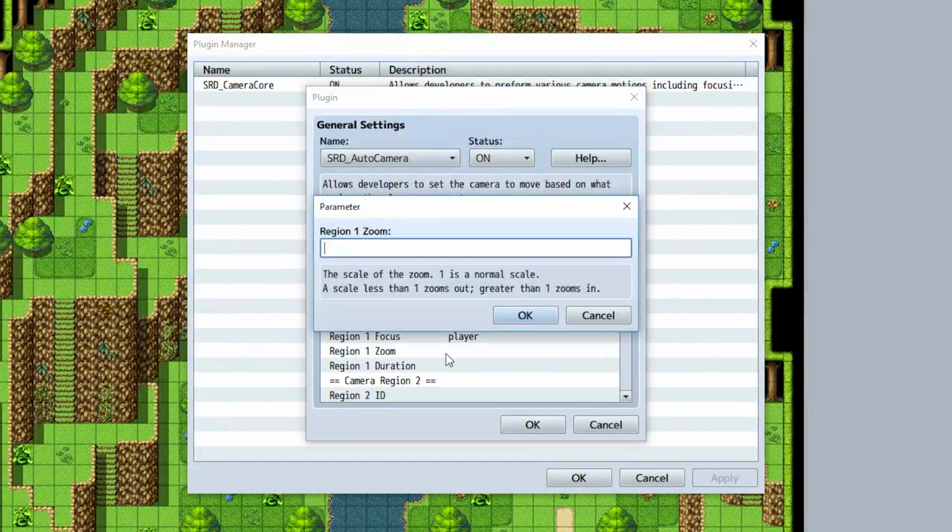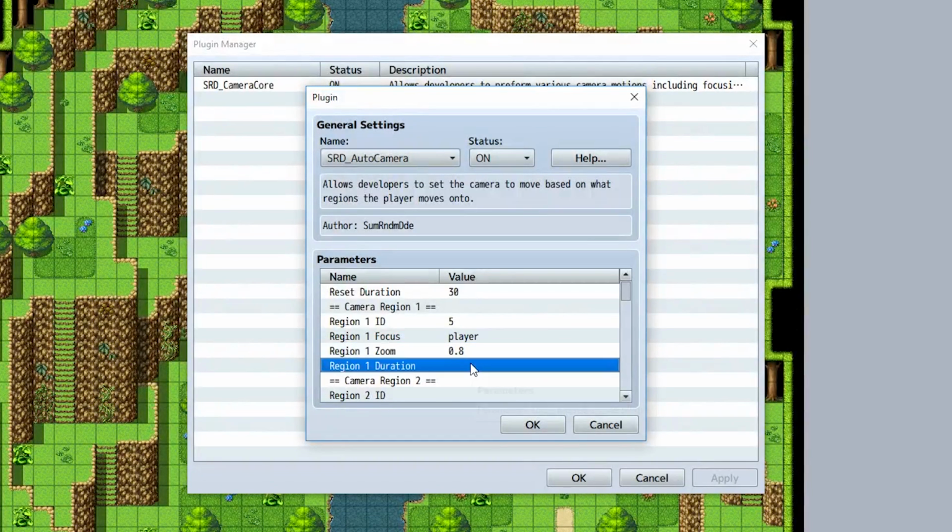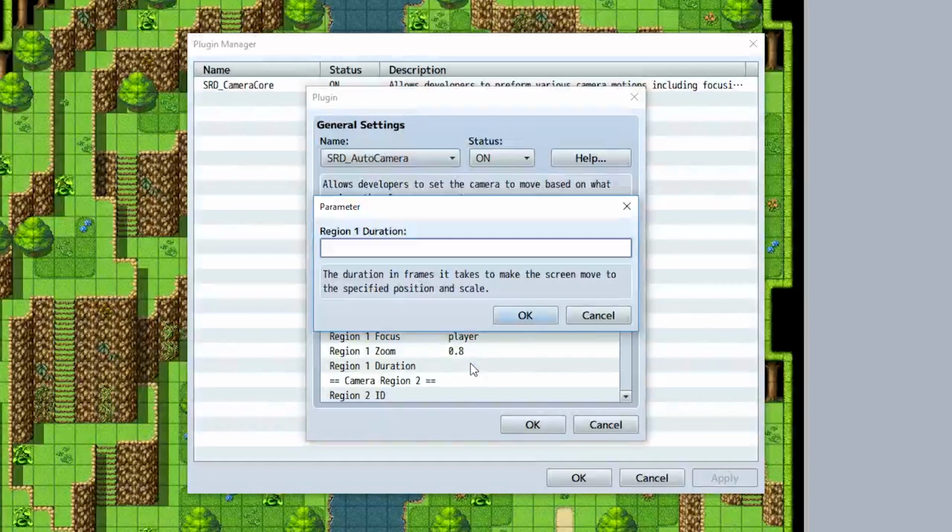Next is the zoom, which is the zoom that's going to occur on that focus with the camera, same as usual. As you recall, 1 is a normal scale, greater than 1 is a zoom in, and less than 1 is a zoom out. Let's make the camera zoom out by 0.8. Then finally comes the duration of the camera movement. This is the duration in which the camera moves to the new position when the player enters that region. We'll set it to something like 30, just to keep it simple.